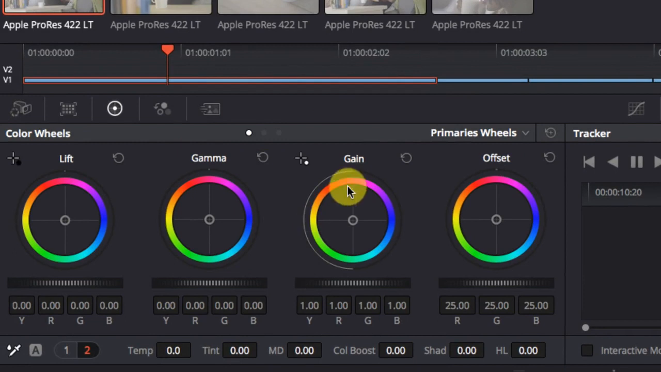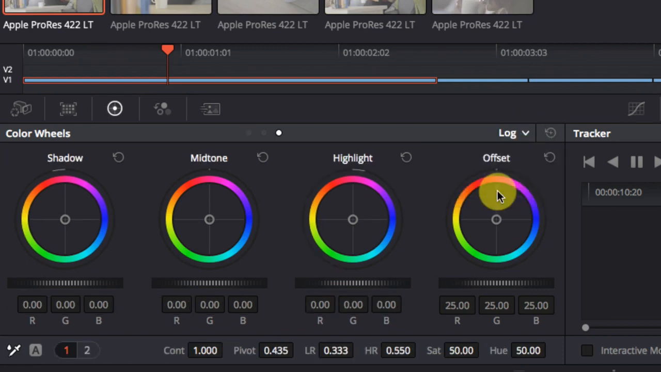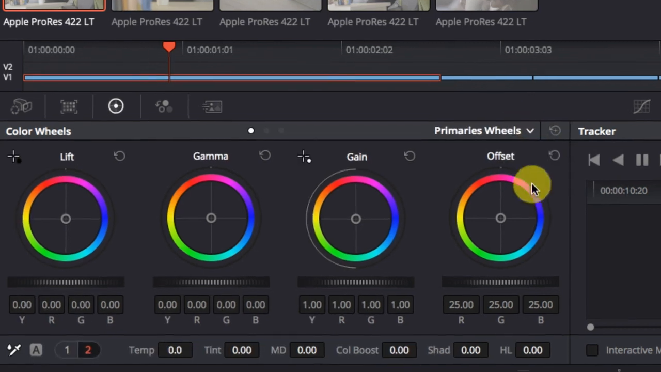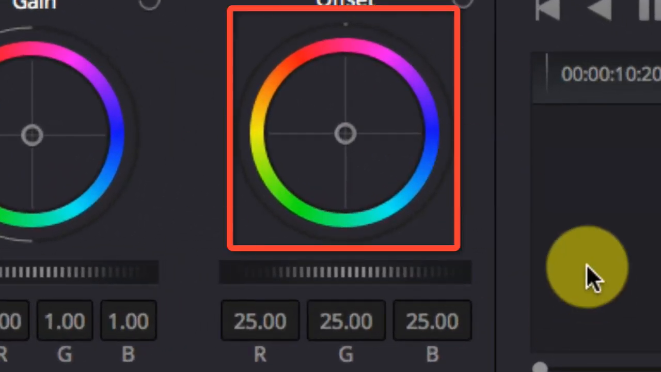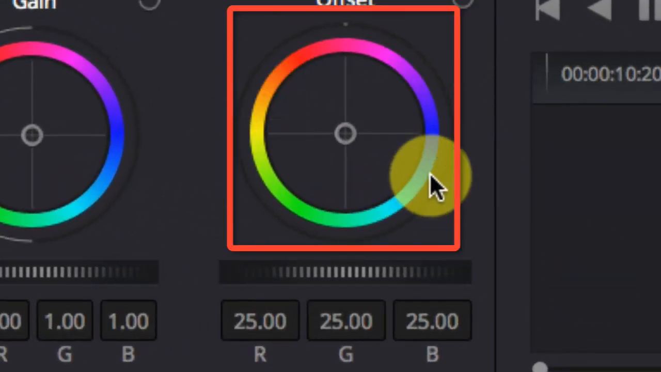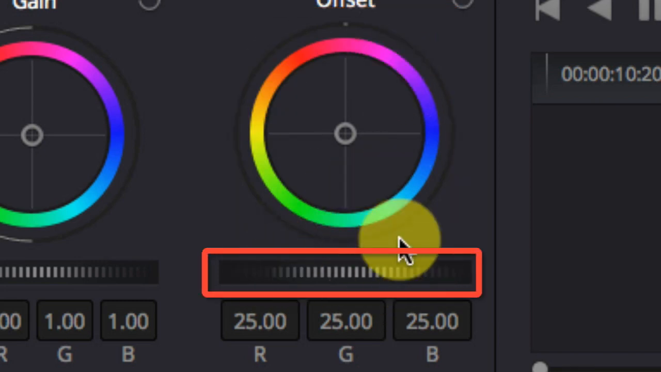Then we have the color wheels window. It contains 2 types of color wheels. If I click on this drop-down menu, I can switch between primaries wheels and log wheels. They look the same. In this video, we will only be discussing primaries wheels. So these are the color wheels. Every color wheel contains 2 sections. The wheel itself controls the colors of the image, and the slider controls the brightness of the image.